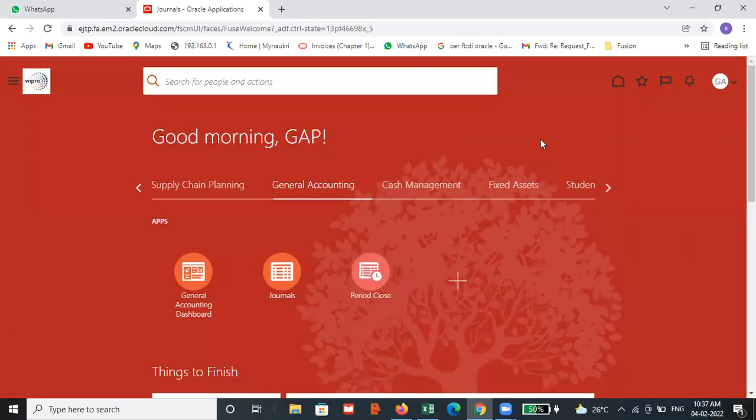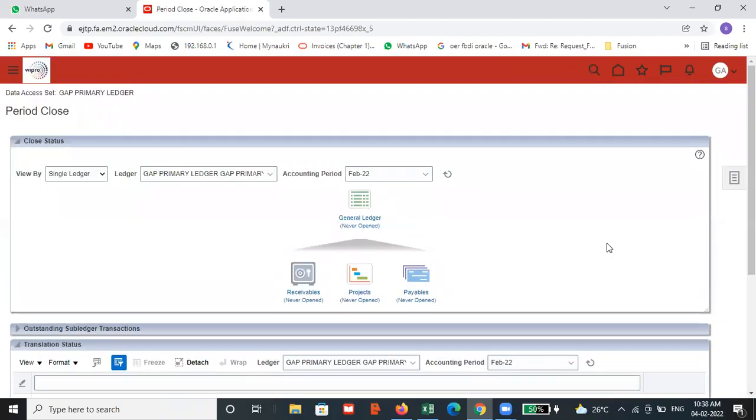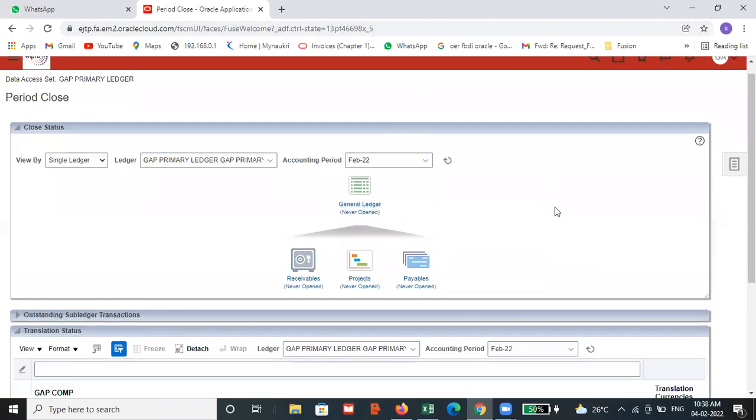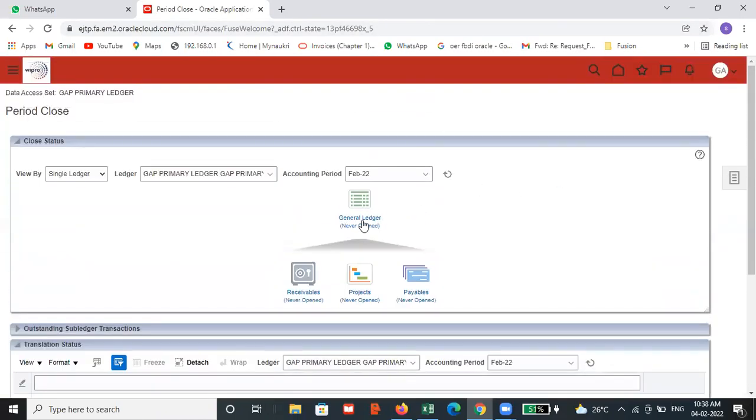to perform the period close open activity, select the general accounting module and click on Period Close. This is the dashboard of GL, General Accounting dashboard, journals and period close. To perform the period open and close activities, click on Period Close. Select the period close. So we need to open the periods for the general ledger, for the GAP primary ledger. Click on the general ledger. Here there is a general ledger. Select the general ledger.